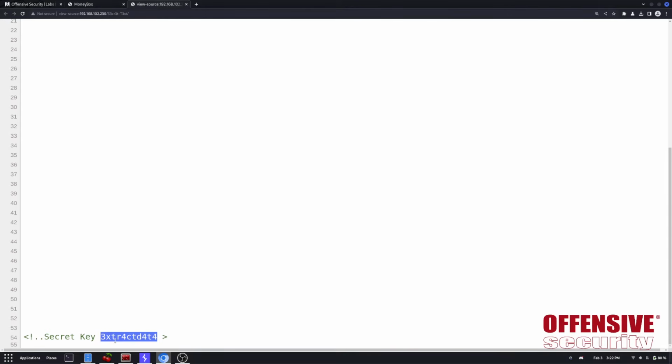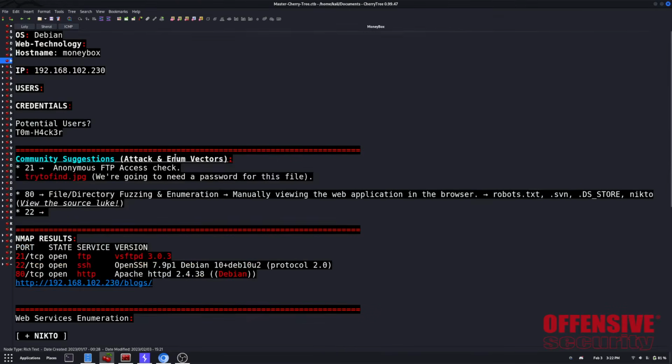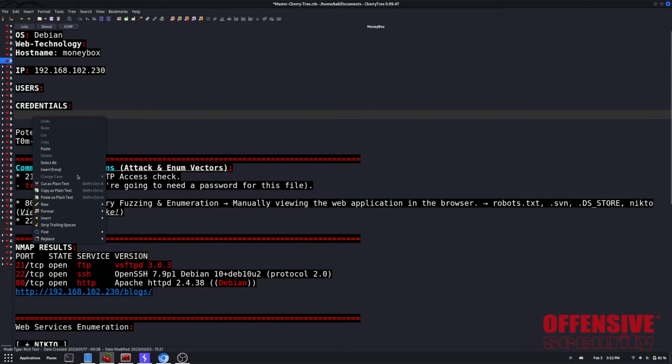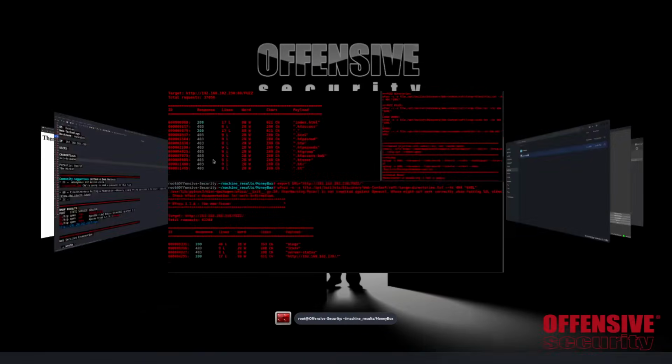That's a secret key. Okay. What did we need earlier? Can anybody tell me what we needed earlier? Does anybody remember? The image. The image, dude. So we have credentials. We do have a password, right? Let's get that in here.